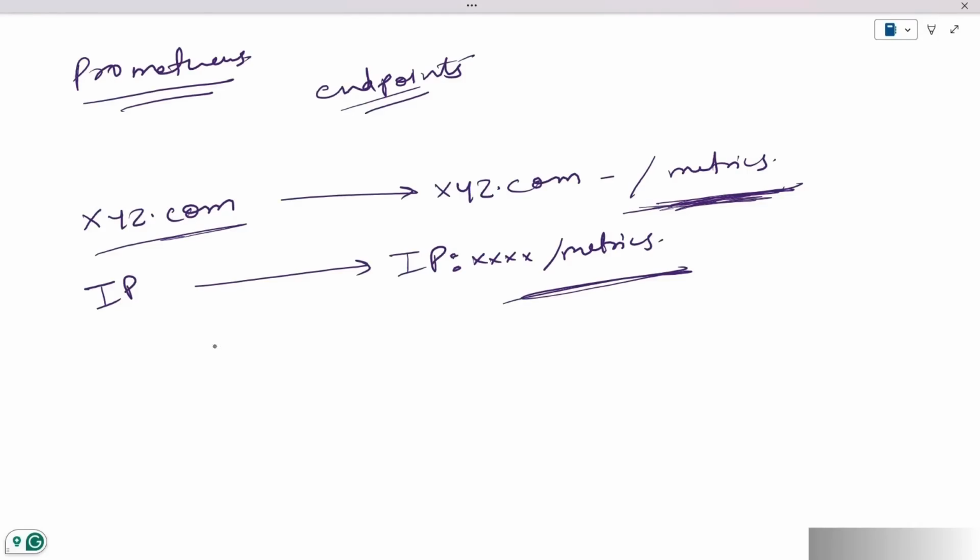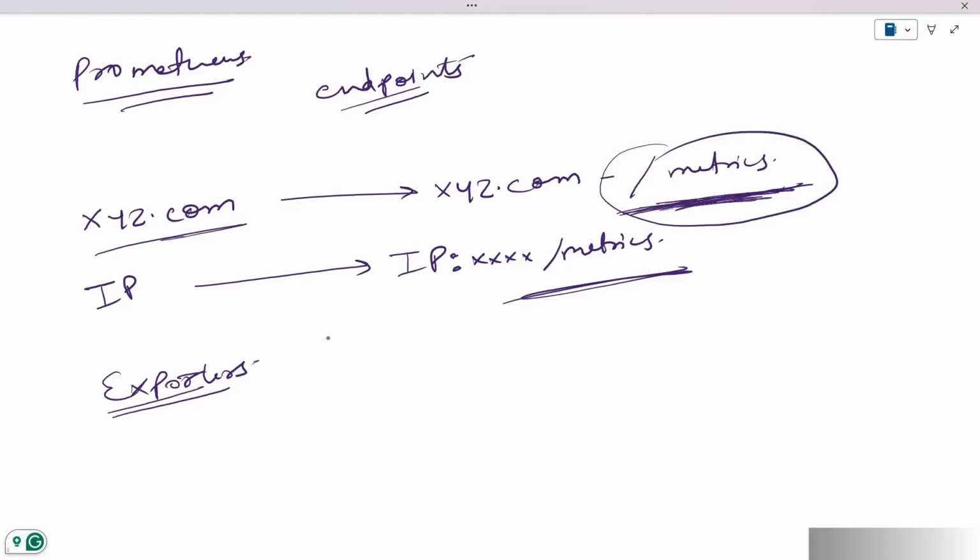For that we have separate components known as exporters. So what are exporters? Exporters are the components that collect the metrics and expose them, or make those metrics available, on these endpoints. That means these exporters are responsible for creating this endpoint so that Prometheus can get the metrics or data from this endpoint. So let's talk about exporters.